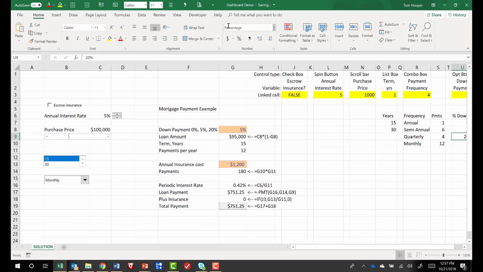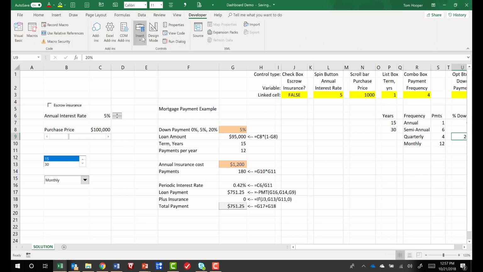Now with option buttons, we need multiples. So we'll draw one, and I'll copy and paste again. And I don't have to get them all lined up. I'll show you how to line them up right here.